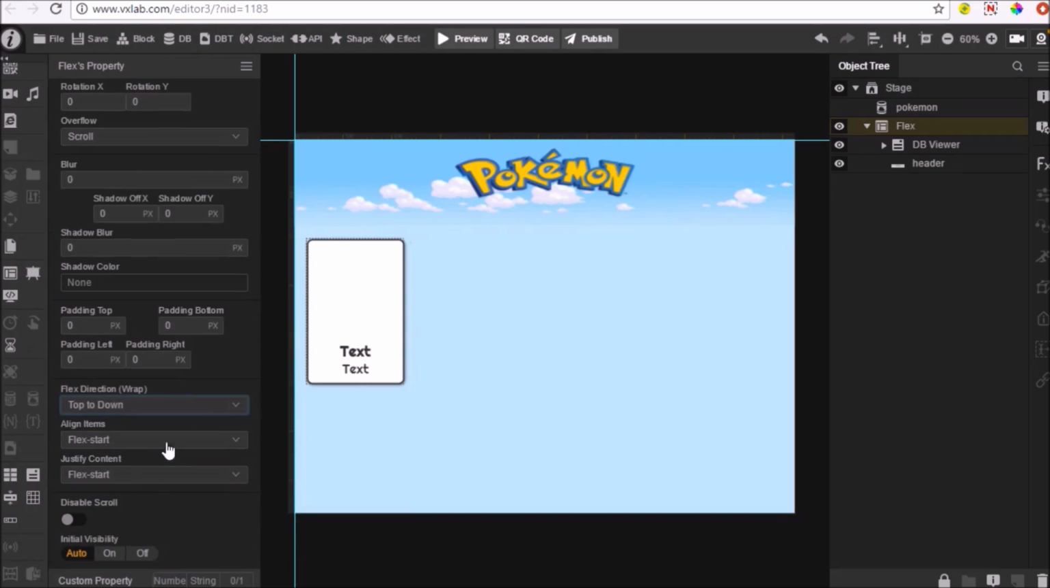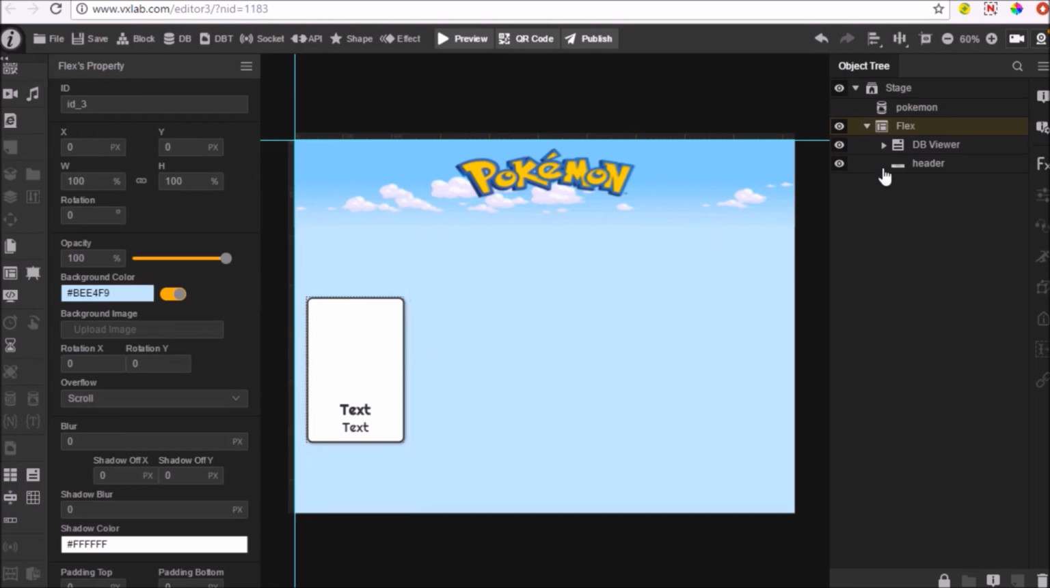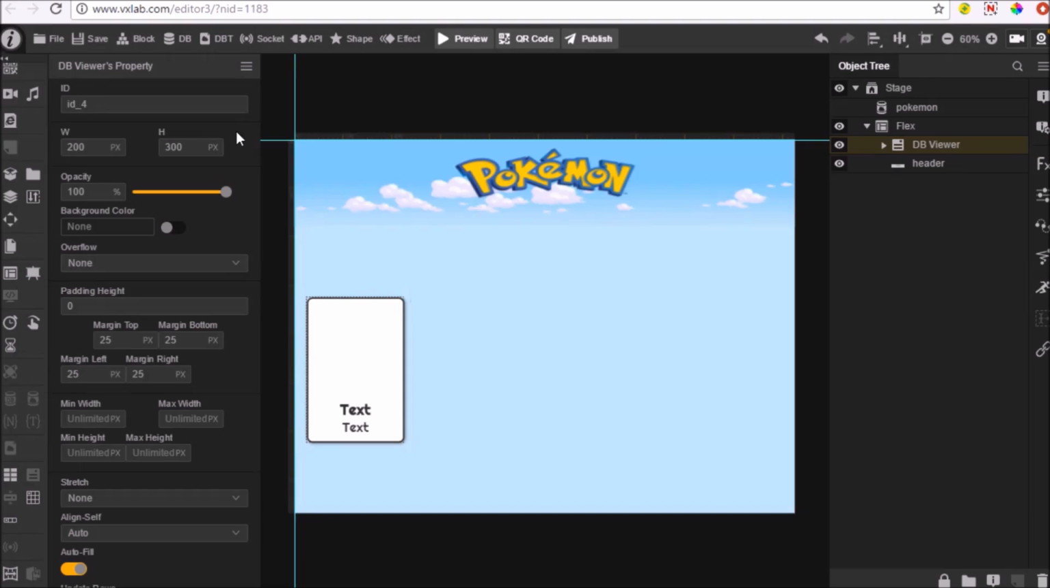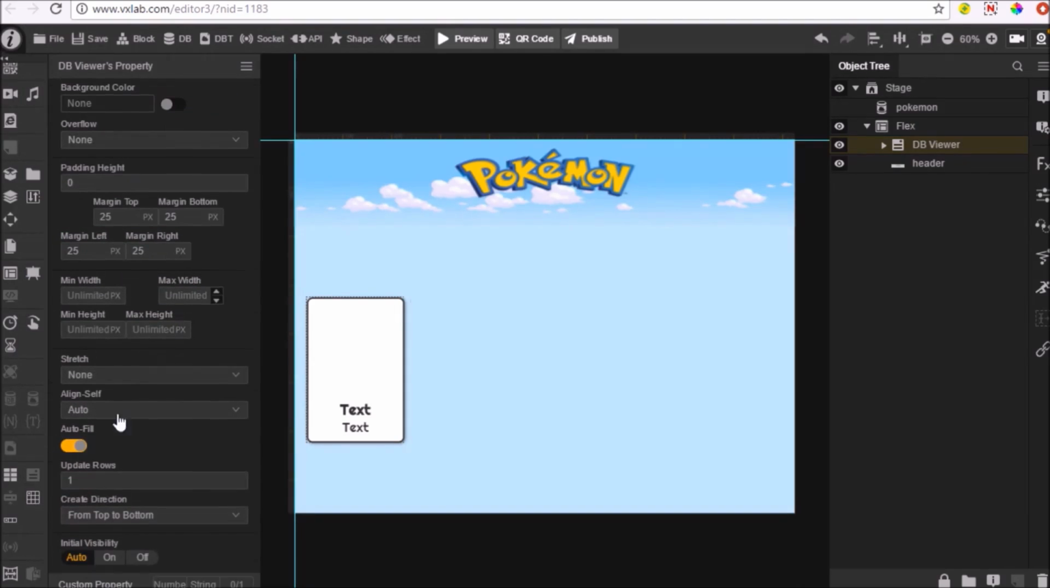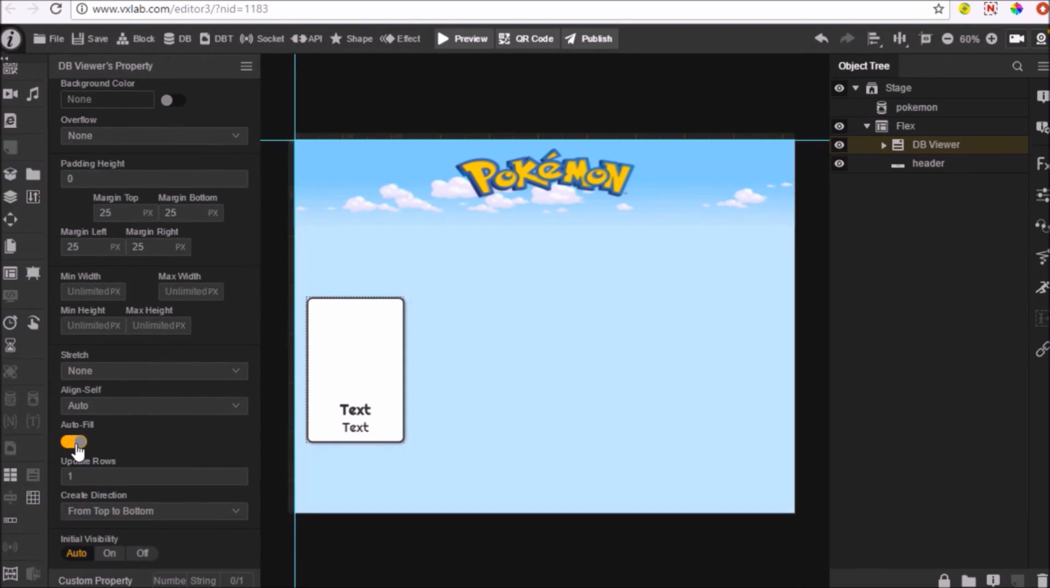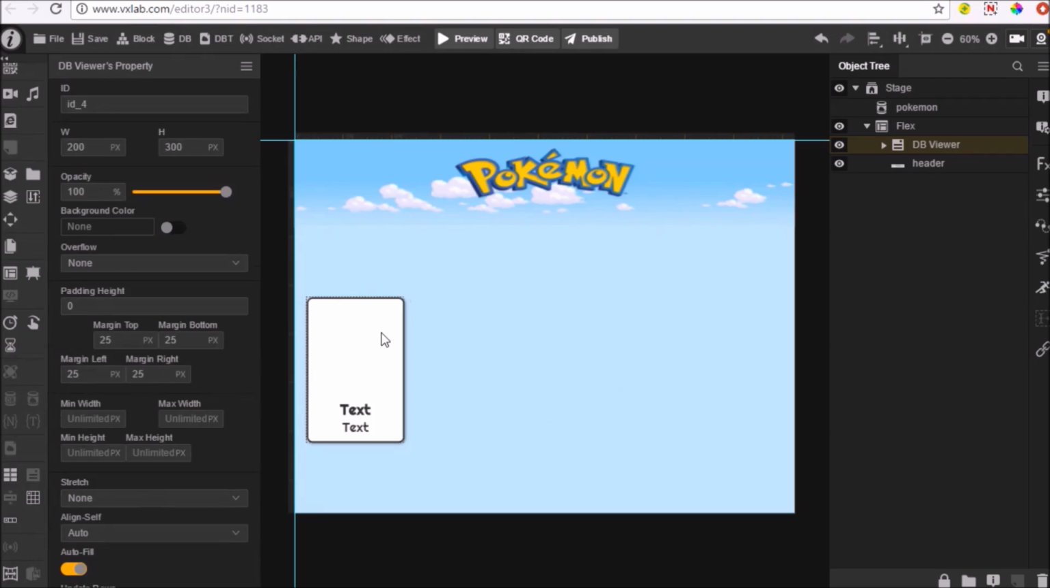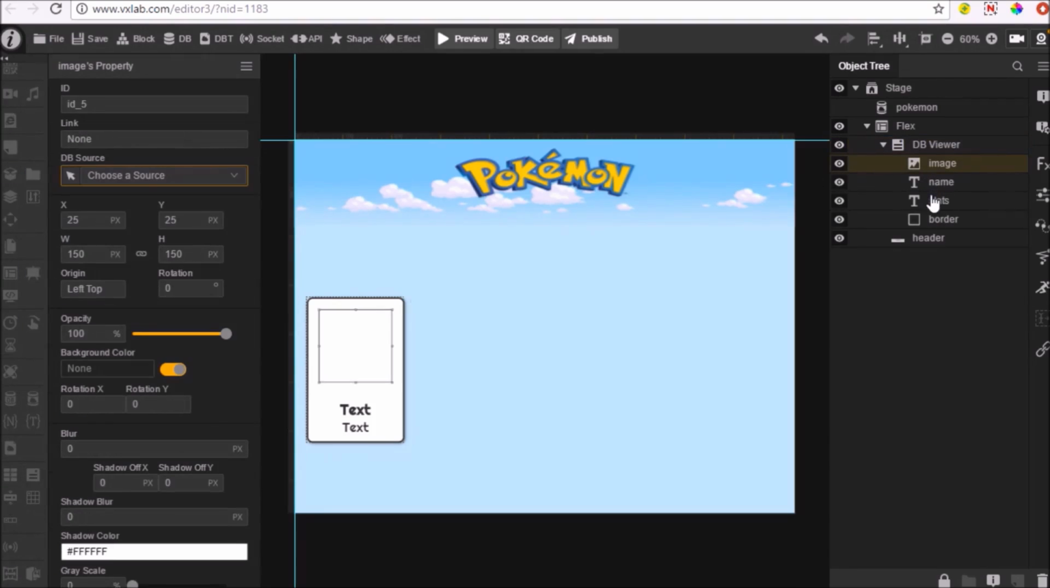Under flex, I'll set the direction to left to right with wrap. And under database viewer, I've added some margin and made sure that autofill is on, so that the viewer is automatically populated when the page is initialized. Inside database viewer, there is one image and two text elements, corresponding to the three fields of the database.